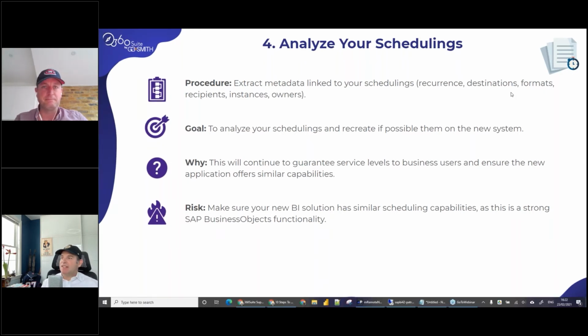So in terms of step 4, around scheduling, why is it important to talk about that when you do a decommissioning project? I know we had lots of discussions around that. Patrick, do you want to comment around that?